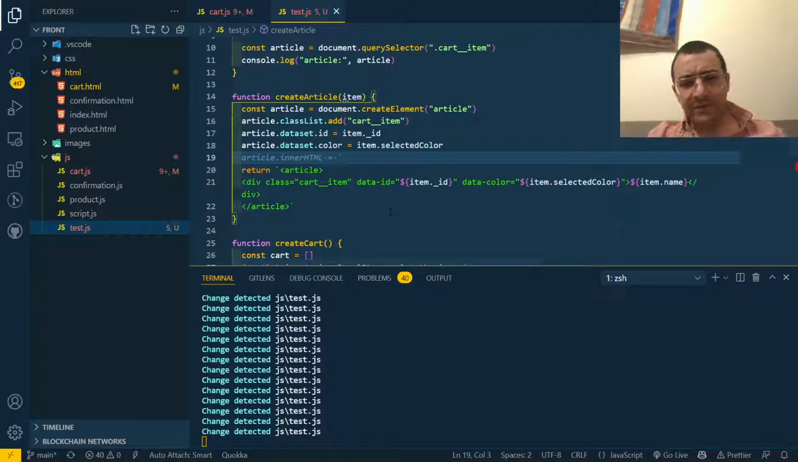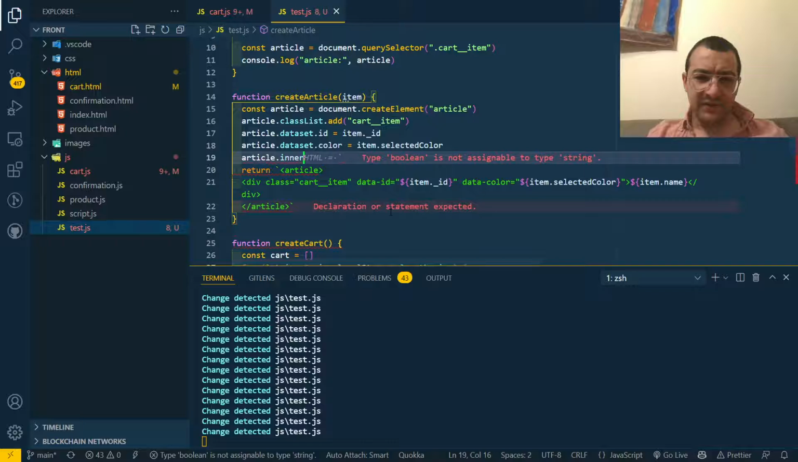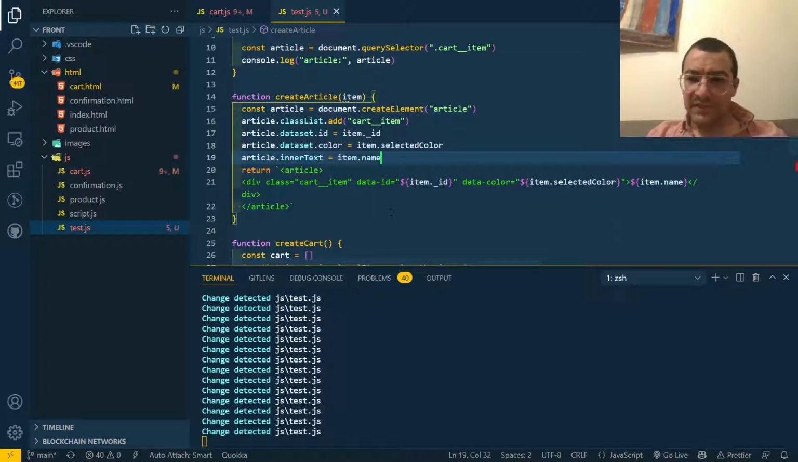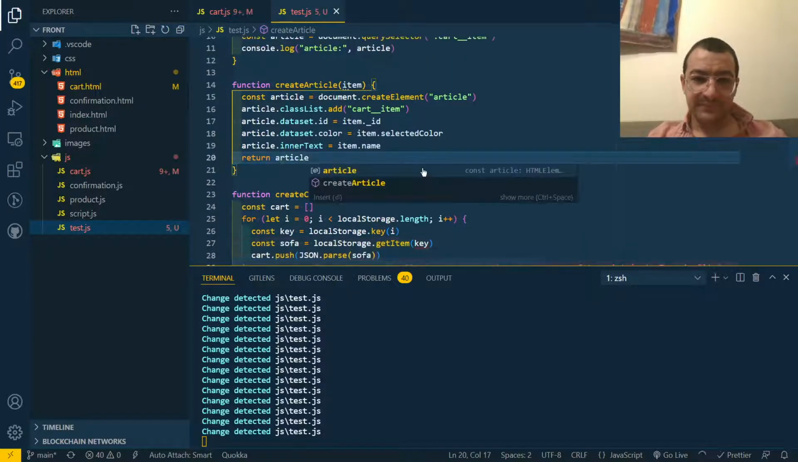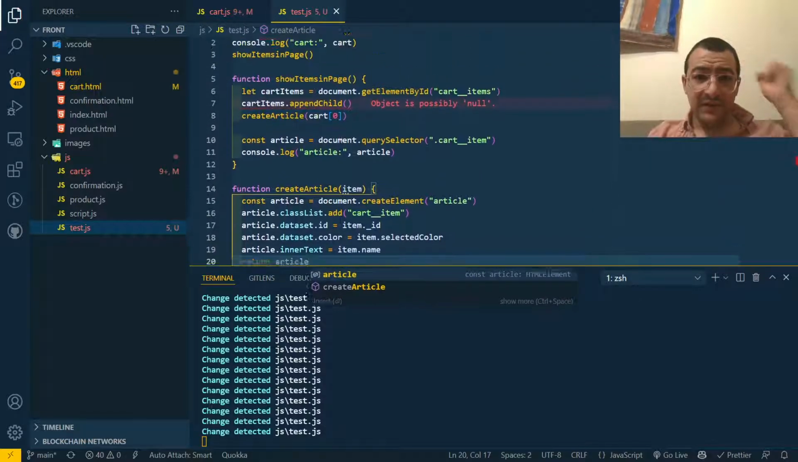And we also want the inner text of the article to be the item name. Oh, is it going to be innerHTML? I don't like, well, they said to avoid it. Maybe inner text. Let's try innerText equals item.name. Okay, and then instead of returning the string, let's return the article.